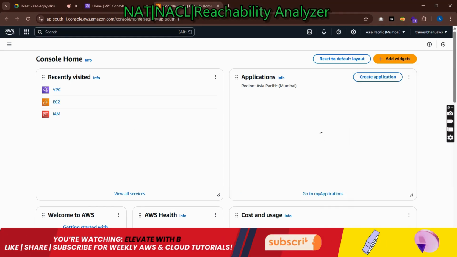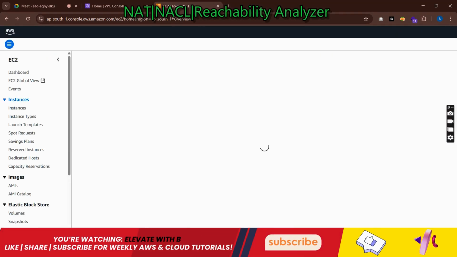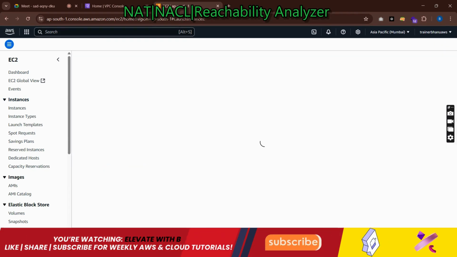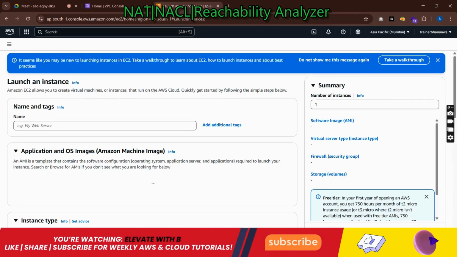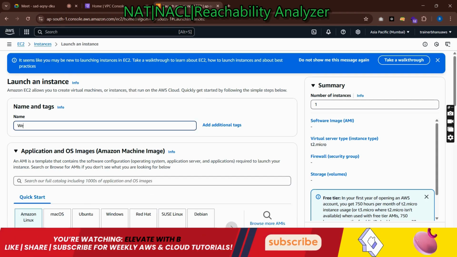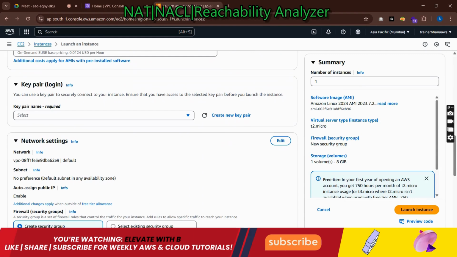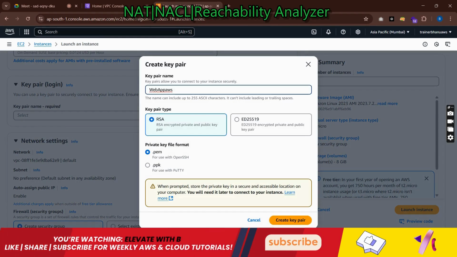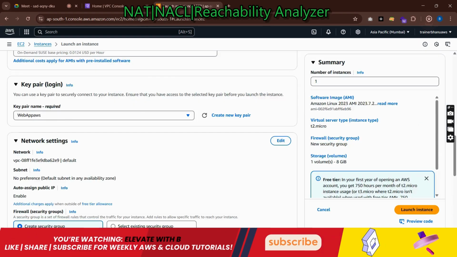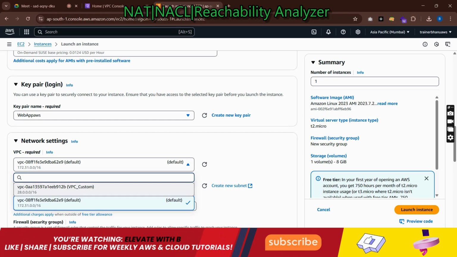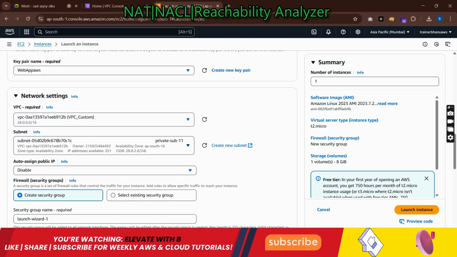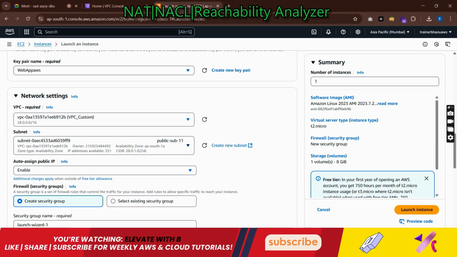In the public subnet I am going to deploy the web app. So click on EC2, click on Launch instance. I am going to create an instance now. The instance name I am taking as web app AWS. Come down, click on Create new key pair, click on Create key pair. In Network settings, select your VPC, and you can see we need to select this public subnet, because the web app should be available in the public subnet, not in the private subnet. Auto-assign public IP is enabled.